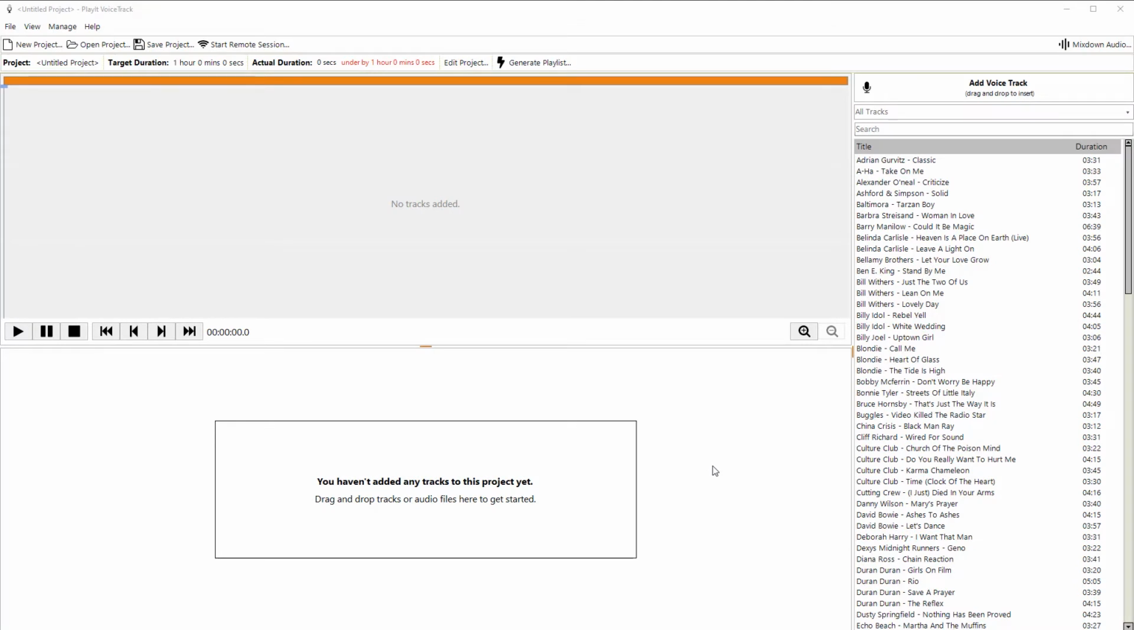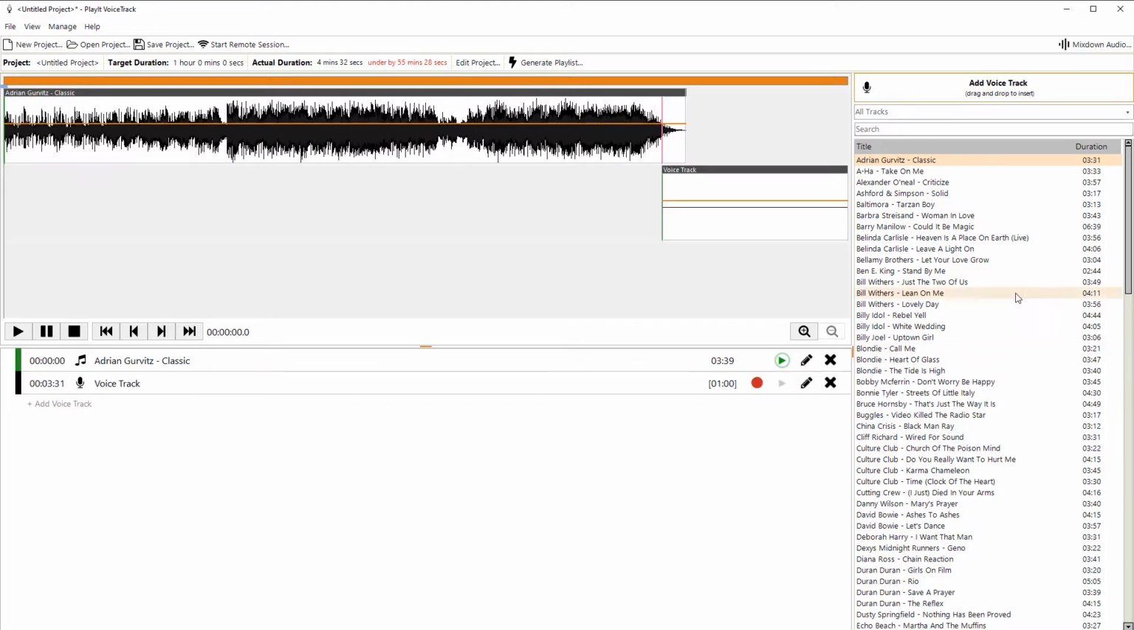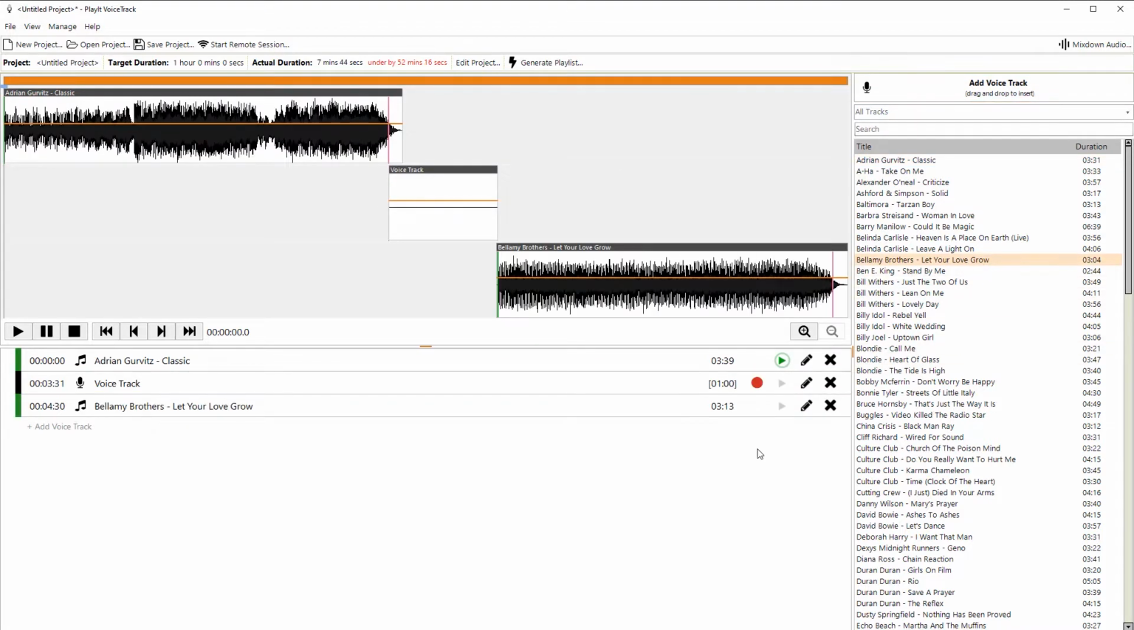In previous versions of PlayIt VoiceTrack, you would have to manually curate your playlist by dragging tracks from the track list on the right hand side, dragging in voice tracks and dragging on some more songs. This is a fairly time consuming process. Some people like to spend a lot of time building up their show, but some people just want to be given a list of songs and then maybe tweak it here and there.